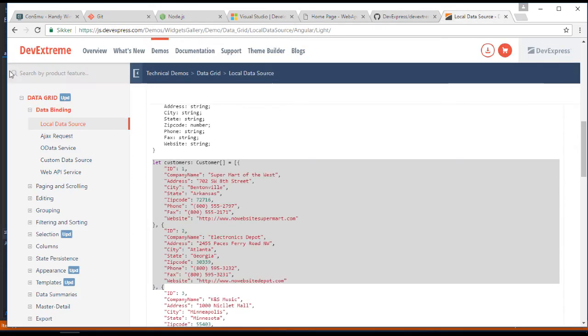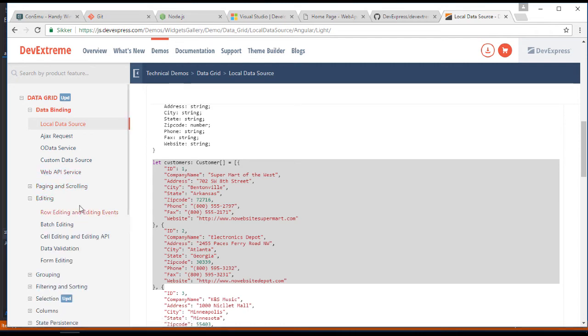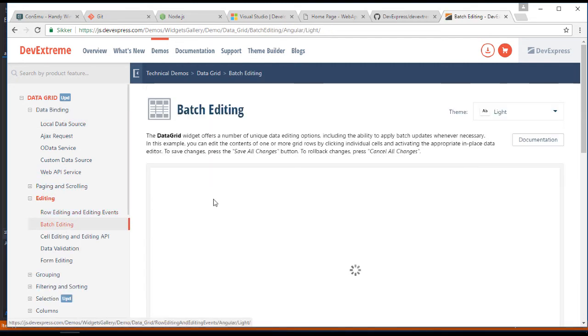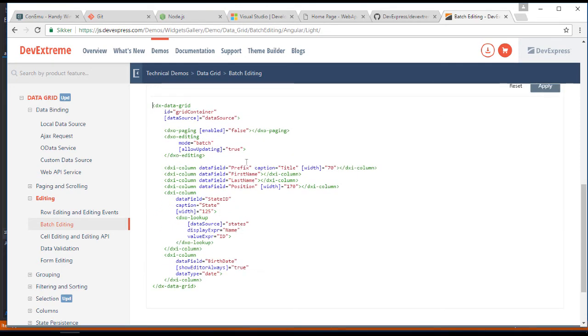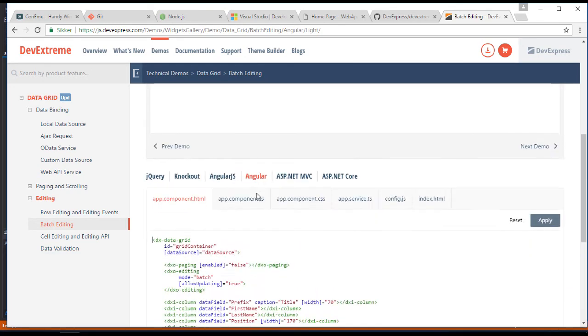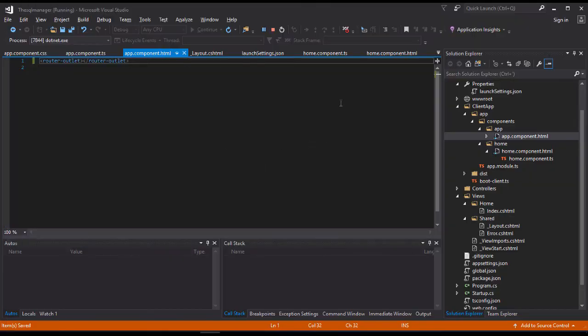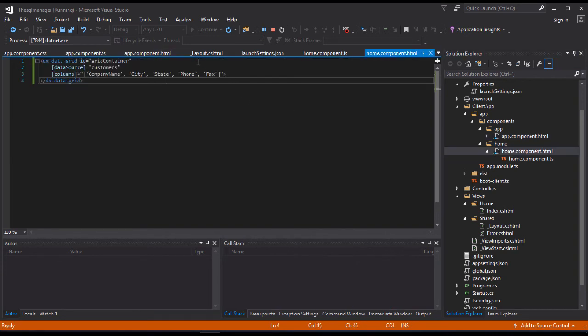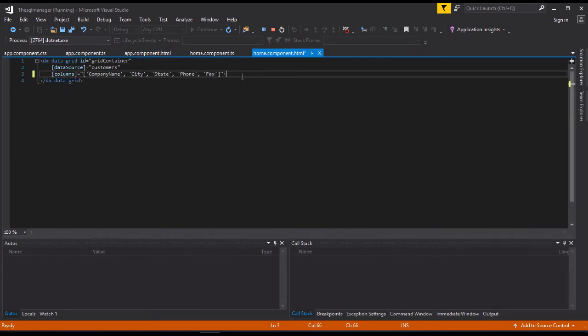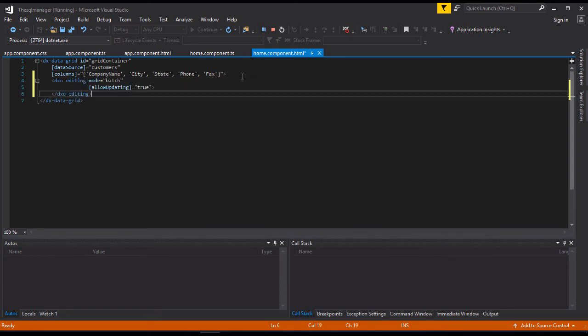and just to show some extra functionality, we can add some editing. If we wanted batch editing in our grid, the only thing we need to do is to add some properties to the grid. So just to show you, I'll take this batch editing part here, we'll put it into our grid just as a property here. So we'll just paste it between the open and close of dx-data-grid like this.